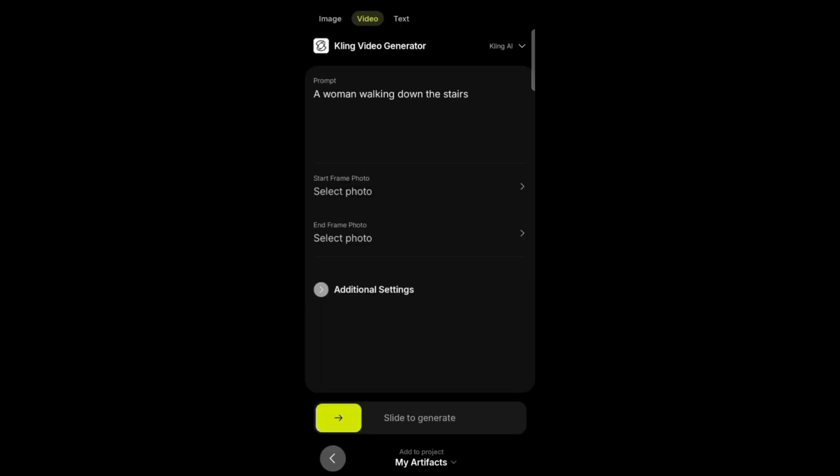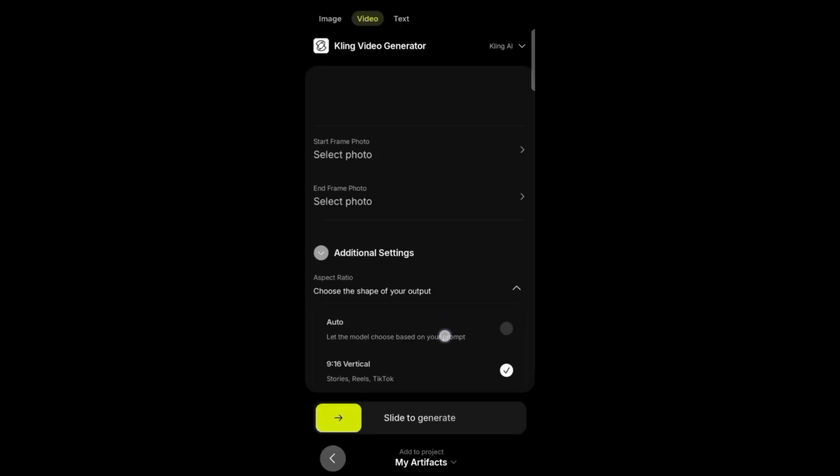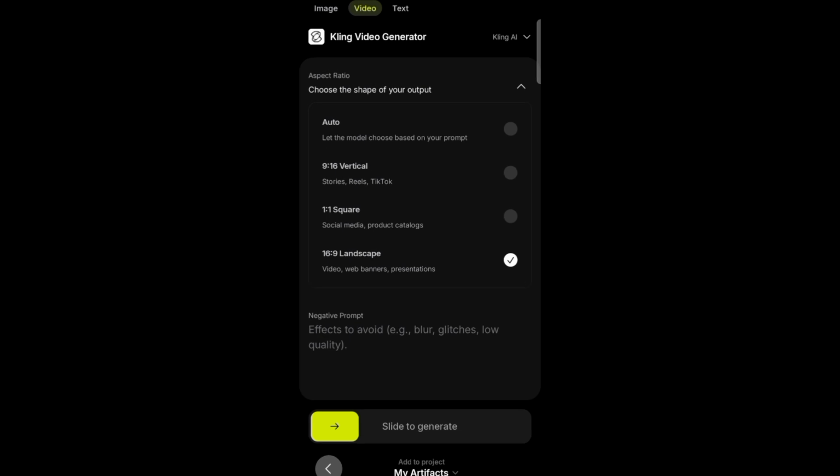Here, I'm going to write a simple prompt, like a woman walking down the stairs. You can add a reference photo if you want. Let's also choose the aspect ratio. I'm going with 16:9 because it's the best for YouTube videos. You can also add a negative prompt if you want. Then slide to the right to create, and wait just a minute.